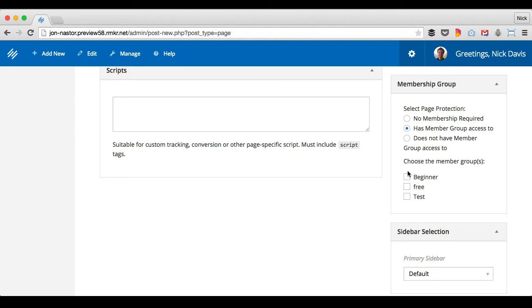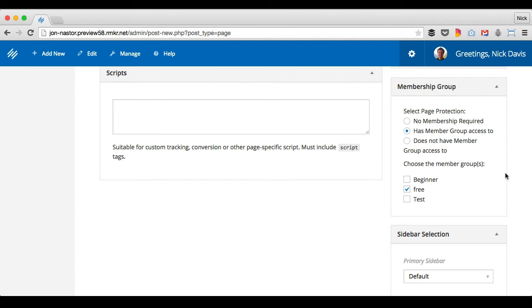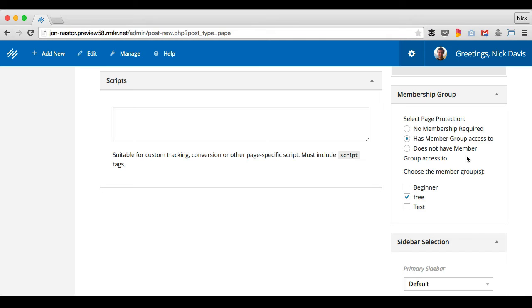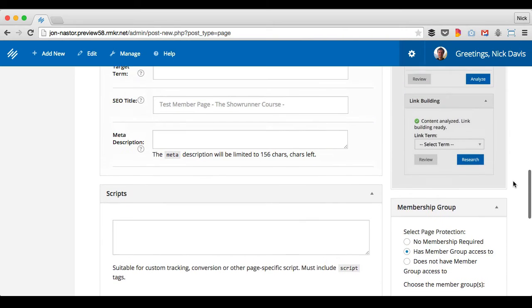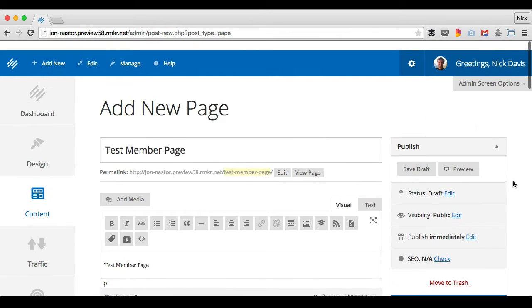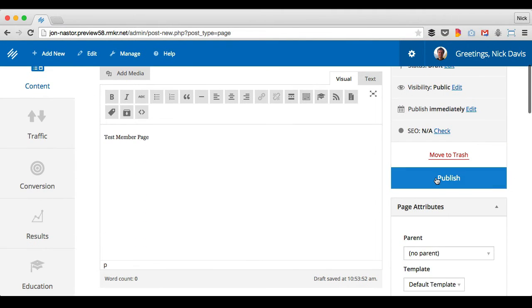So beginner free test, if you remember we used free. In your case, you'll probably only have one anyway if you're just starting. So I'm going to restrict it to free. So only people in the free member group who are logged in will be able to see this page, and people that aren't will get some "you need to log in" message. I'll just go ahead and publish this page.